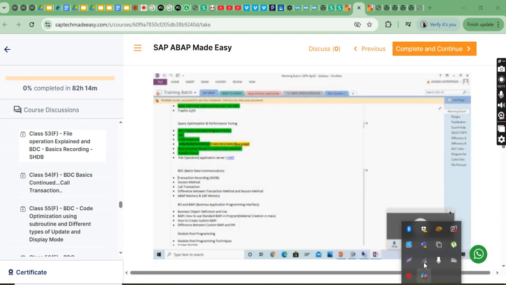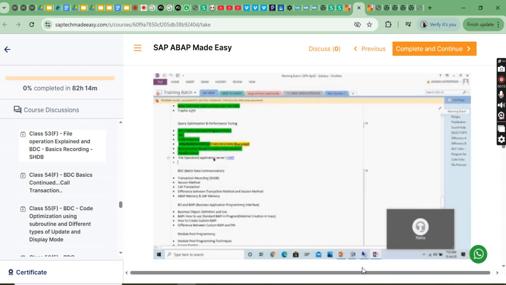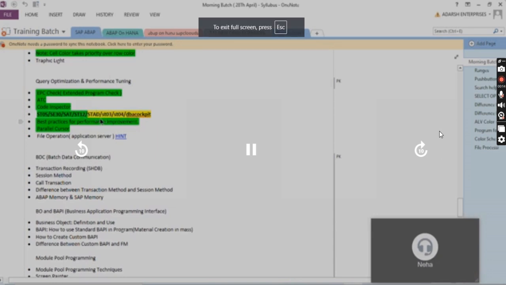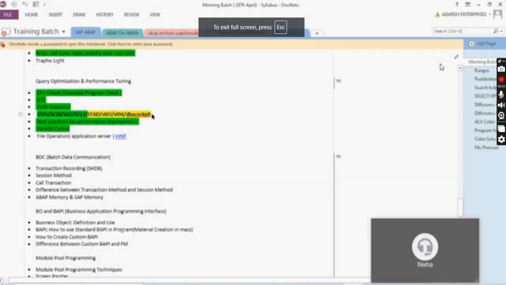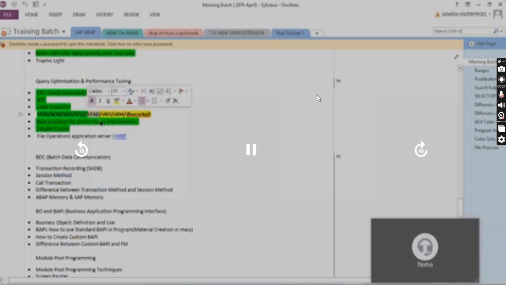Okay, so in our last class we were talking about the different T codes, STAD, ST03, ST04, and DBA cockpit. STAD still we'll have to explore. This we will explore later. I didn't get time to check this one. The problem we are facing yesterday.